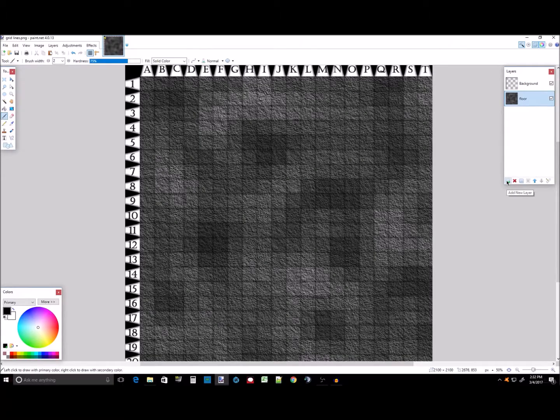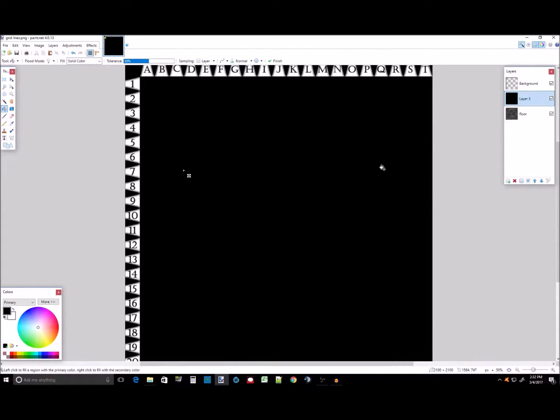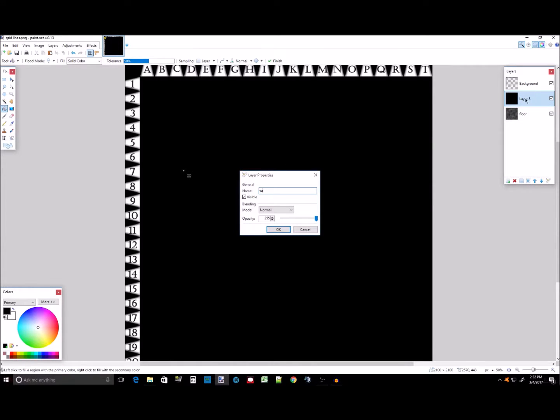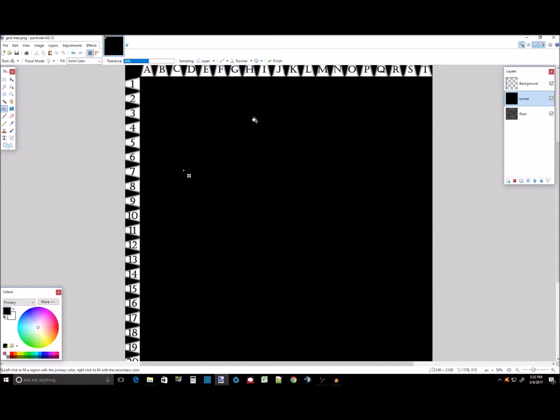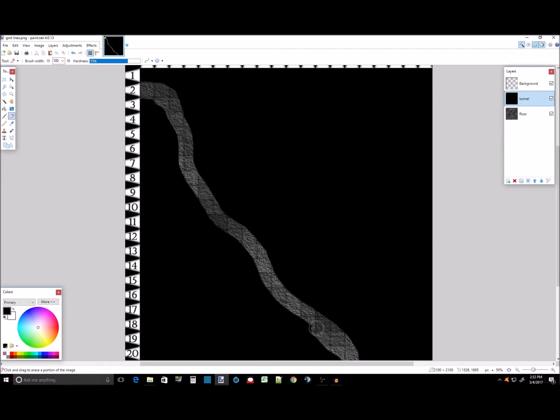Now we're going to start making our tunnels. Start off by making a layer, just making it straight black. Then we need to start generating some paths. To do that, I'm going to grab my eraser, and I want each path to be at least 5 feet wide, so I'm going to use an eraser to a width of 100. And erasing on the tunnel layer, we're going to come through here and just start making a path that leads down this way.